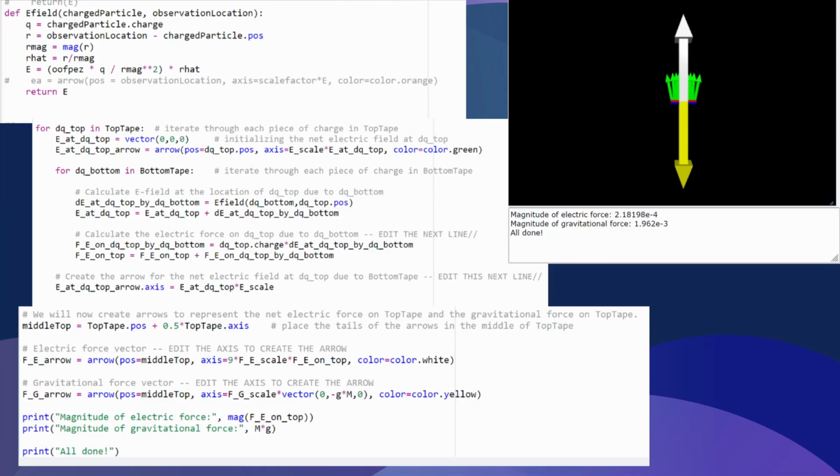This is the code for the line charge model for Lab 2. At the top we have the function to find the electric field given a charged particle. In the middle we have the calculations for the electric field at each individual location. And at the bottom we have the arrows to represent the electric force vector and the gravitational force vector. In the top right you can see the model illustrated with some values being printed at the bottom.